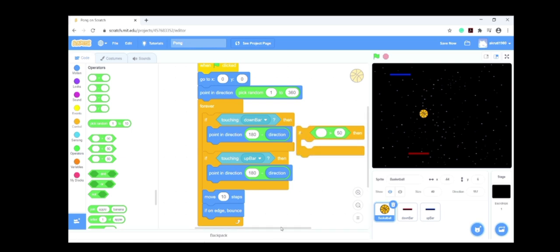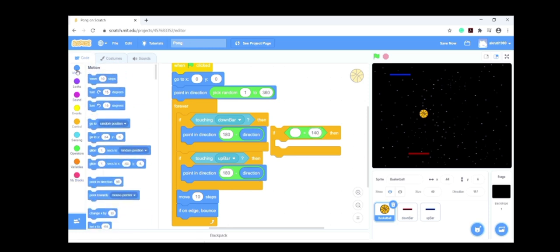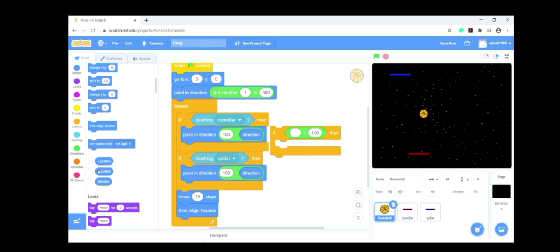It should not be more than 50, it should be more than 140 because we said 135. Okay, we will move back to motion. In that we will drag Y position. Why Y position? Because we are talking only about a vertical line, up and down. Clear?